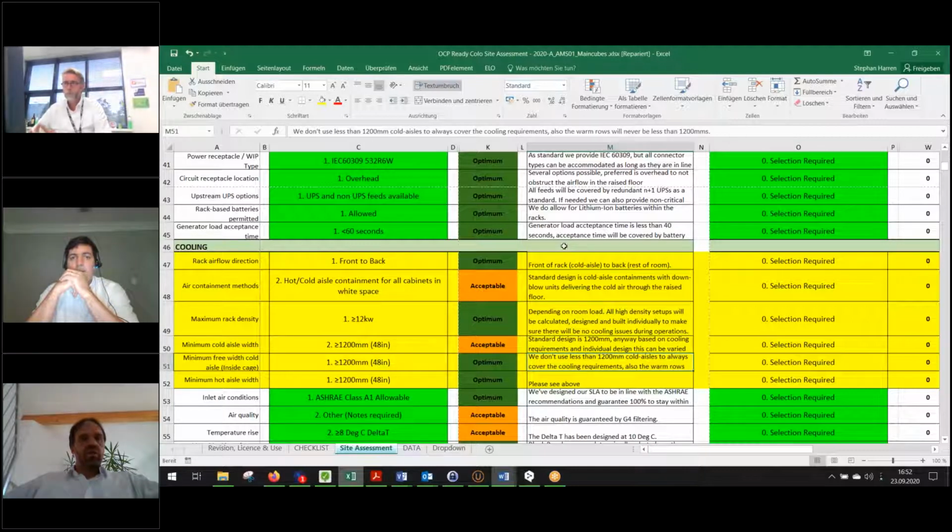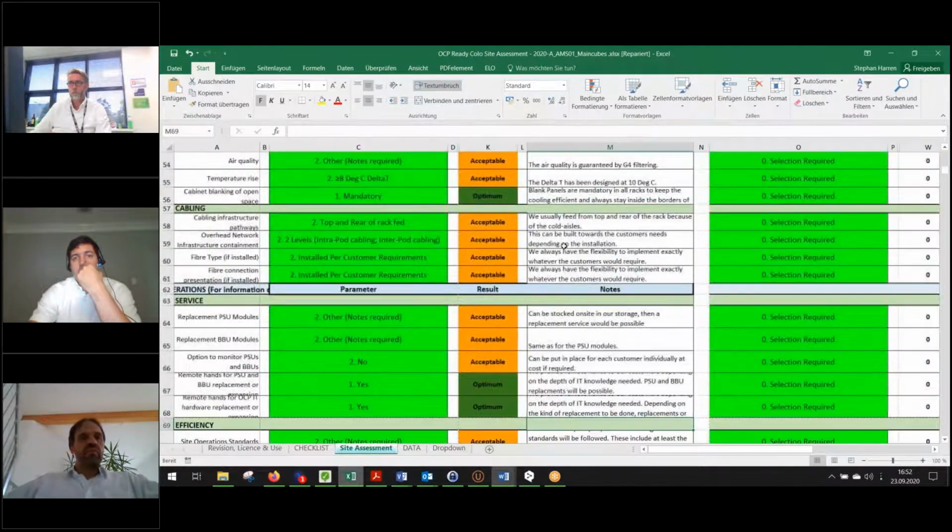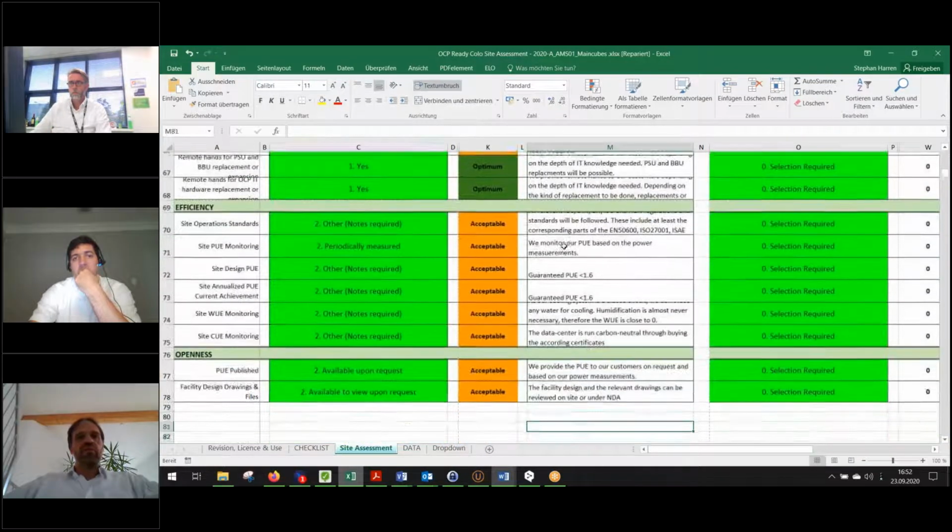Same counts for, well, hot aisle is exactly the same. So we will usually have the hot aisle a bit smaller than the cold aisle because it's a lot easier for the room to transport the air from there, but it's more important to deliver the cold air to the front.